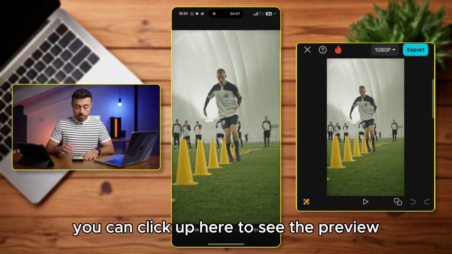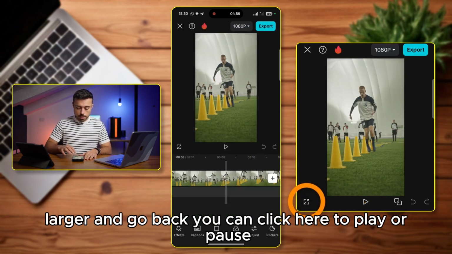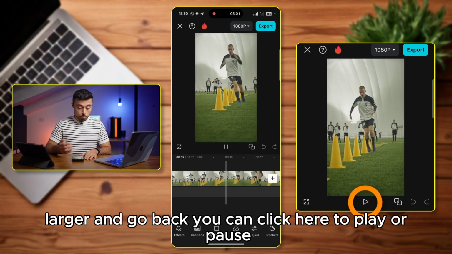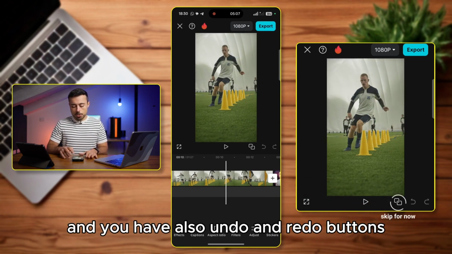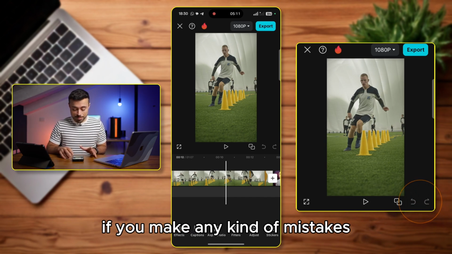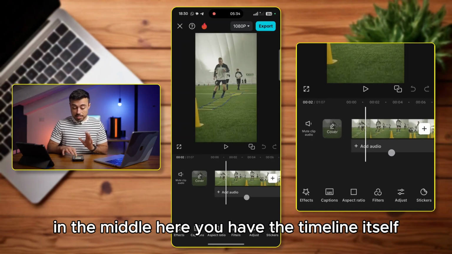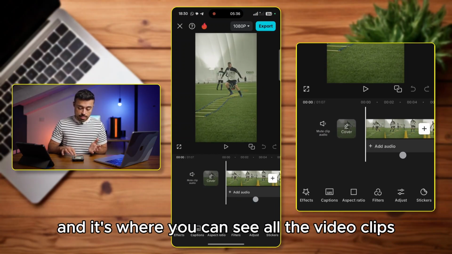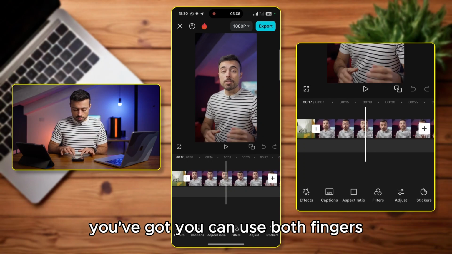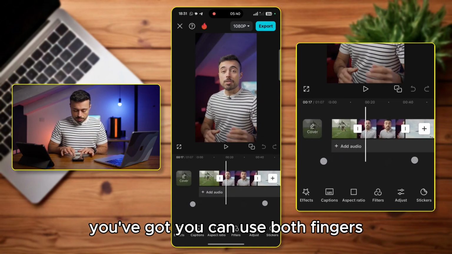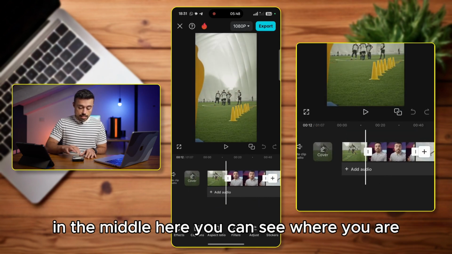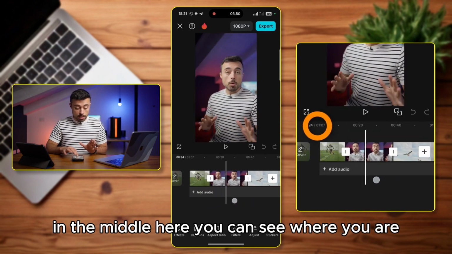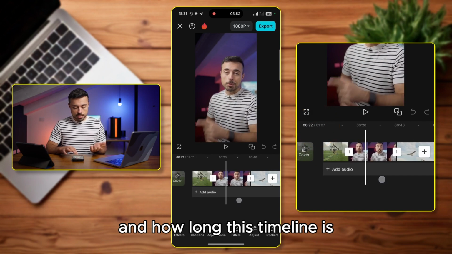You can click up here to see the preview larger and go back. You can click here to play or pause. We're gonna skip this button, and you have also undo and redo buttons, which are gonna be very useful if you make any kind of mistakes. In the middle here, you have the timeline itself, and it's where you can see all the video clips you've got. You can use both fingers to see a zoomed in or zoomed out version. In the middle here, you can see where you are and how long this timeline is.